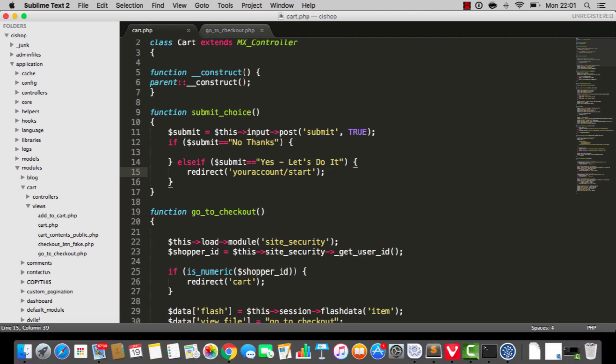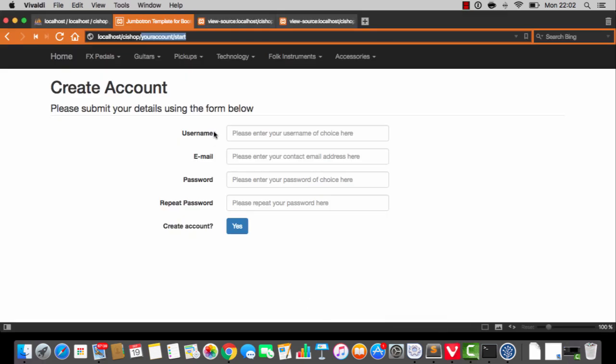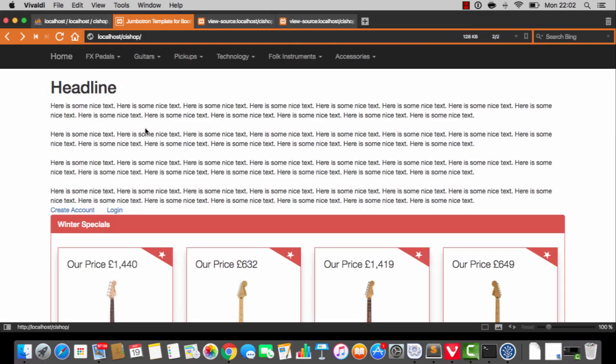Now if they submit no thanks, I'm going to give them the option of going onto the cart without a customer account, and I'm going to somehow register the fact that they've said nah, they don't really want to do this. In which case I'm going to give them the real checkout button. So the whole idea here was just to give them the choice. Do you know what I'm saying here?